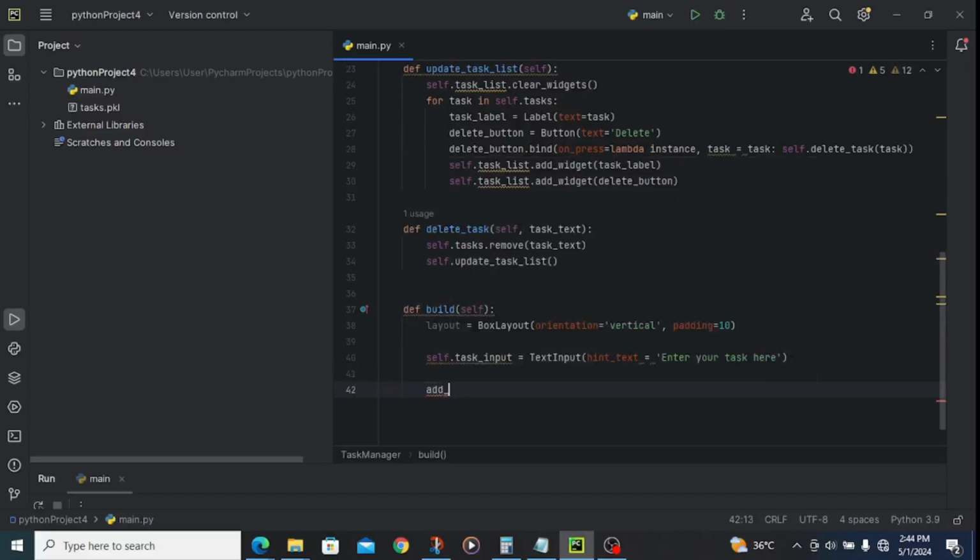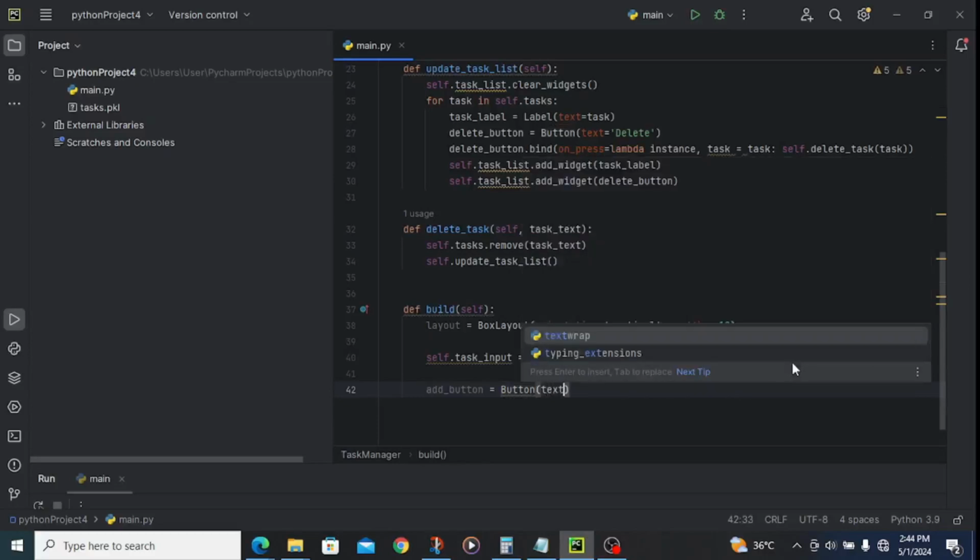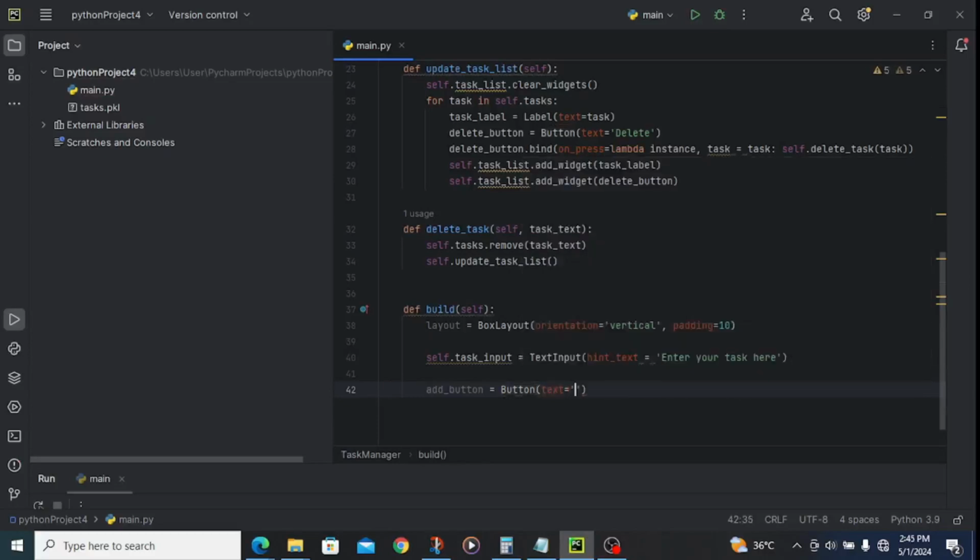So then let's create a form variable which is add_button. It's going to be equal to Button, bracket text equal to "Add task." This is the button that will display on the screen as "Add task." The text of the button is what we are referring to here, the text of the button that is going to display "Add task."